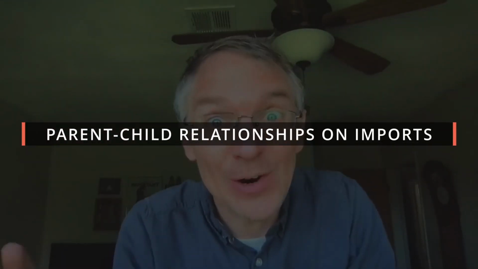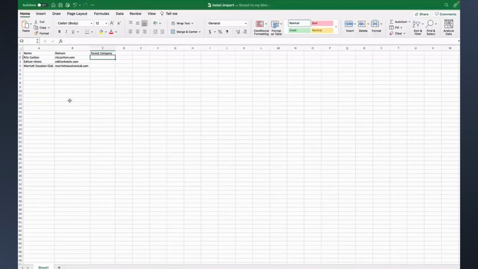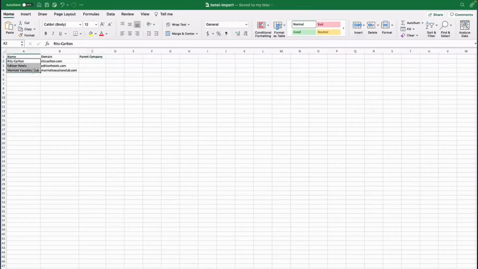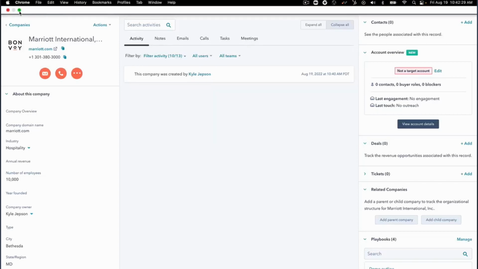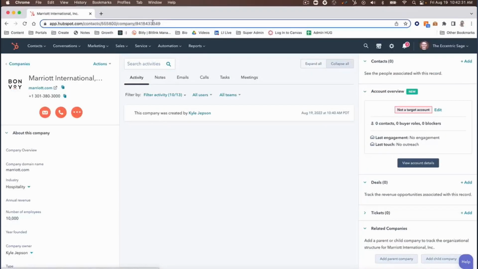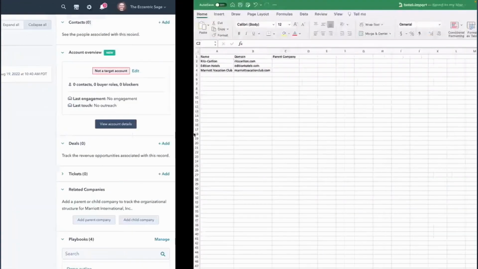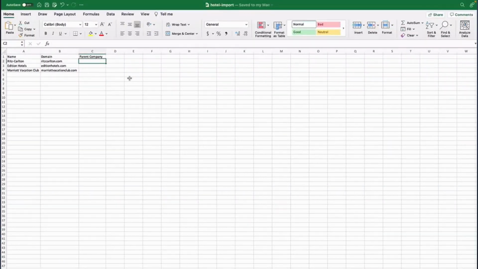Hey, you can now import parent-child relationships for companies. You can do it through an import. Check this out. So here I am on a spreadsheet, and we are importing these sub-brands. They all have their own domains, but they all belong to Marriott. And I just created this Marriott record here. And if we come out of full screen real quick, we can grab this ID right there in the URL. Great. So now what I'm gonna do is I'm just gonna drop that in all of these spots right here.